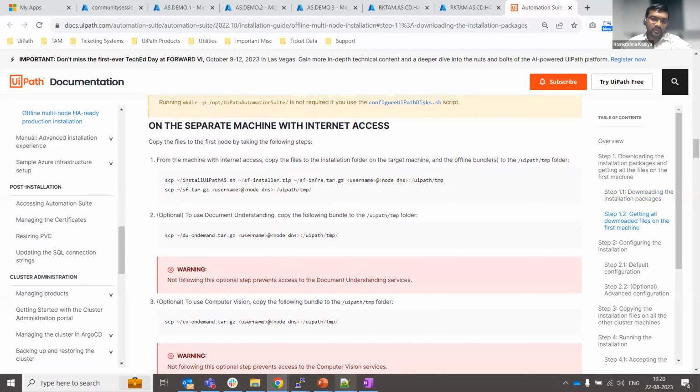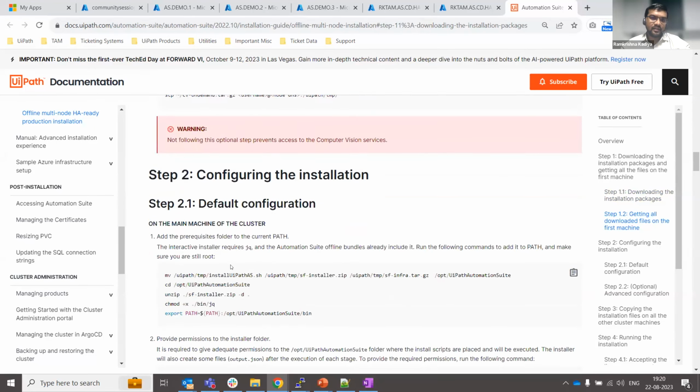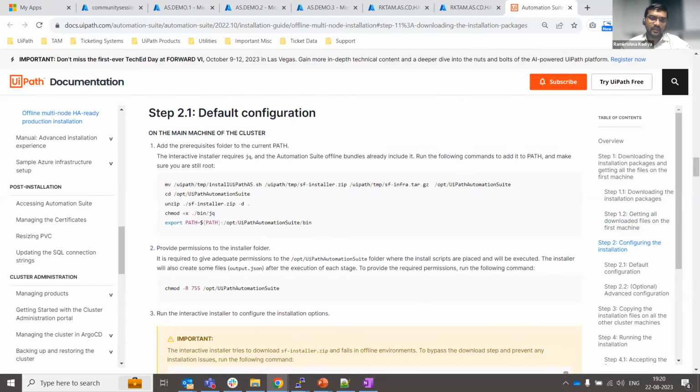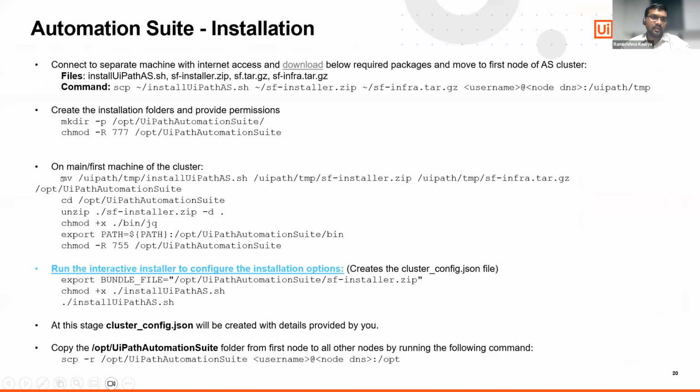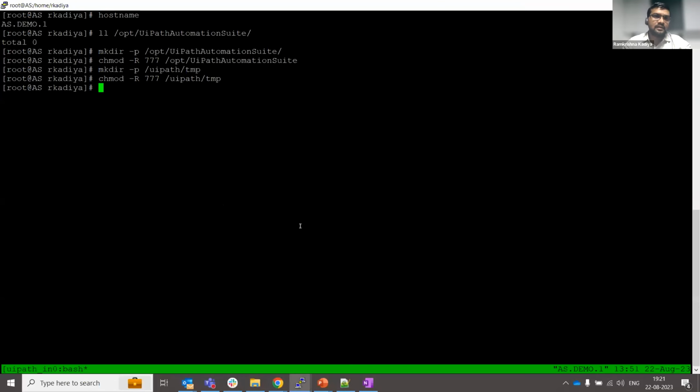Now on the separate machine with the internet access, what we're doing is we are moving our file from the jump server to our first machine, right? So that we have already done in advance. The next step is the same as what we have in our PPT, moving files from the download directory to /opt/UiPath Automation Suite. So I'll just make sure that we have the required file available.